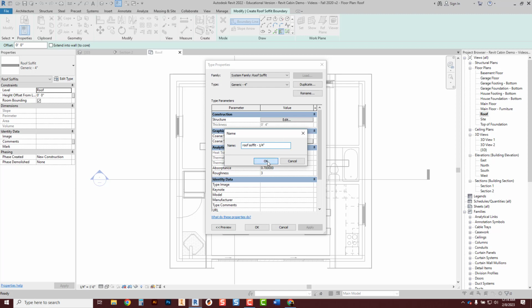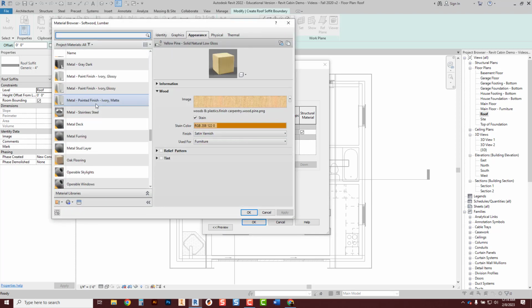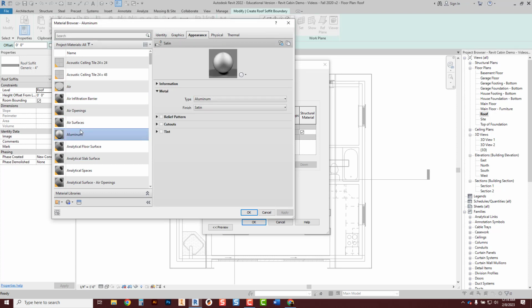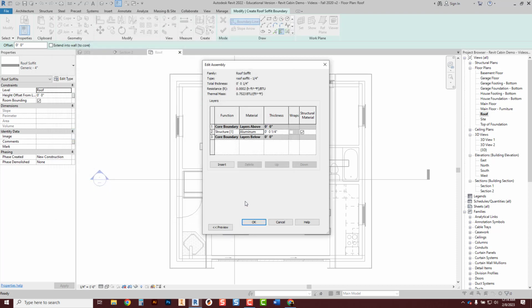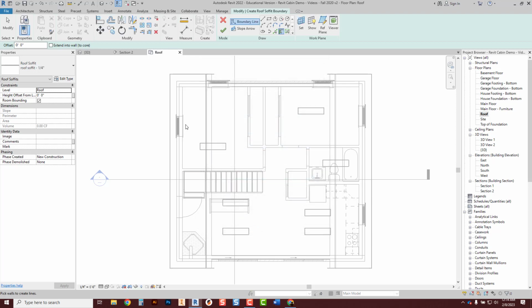Click OK. We're going to edit that structure. And right here, we're going to make that then 0.25 inches, enter. And if you want, we can make this aluminum. I think we have aluminum in here. There you go. It's very common aluminum or vinyl plastic. Click OK. And OK. And OK again.